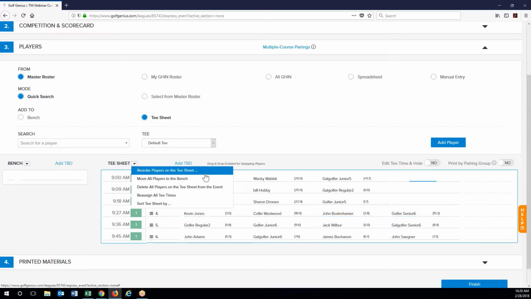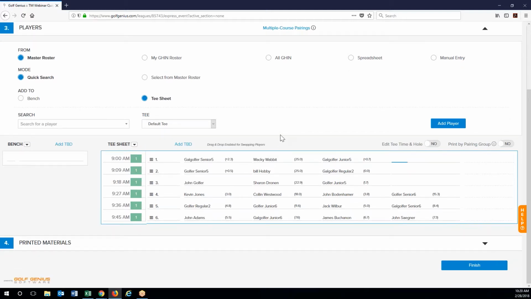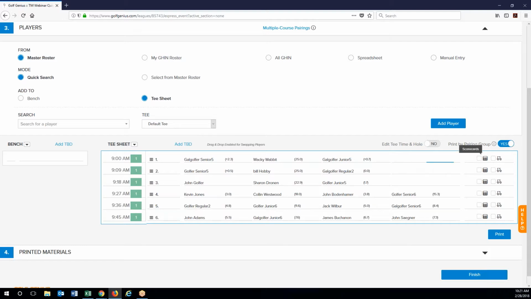Also, if you note on the right-hand side, you have the ability to edit the tee time and hole location, hole startings, if you click yes or no. And if you're trying to get somebody out the door quickly, say a group just showed up and you want to create one scorecard for one group, you have the ability to hit the print by pairing group button, and it will produce one scorecard for that exact group on the tee sheet. So you don't have to do the whole list, especially if you're trying to get people quickly out the door and onto the golf course.